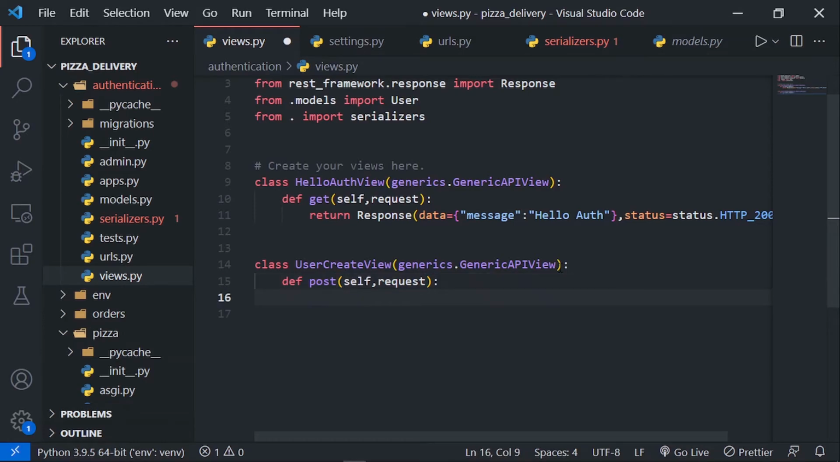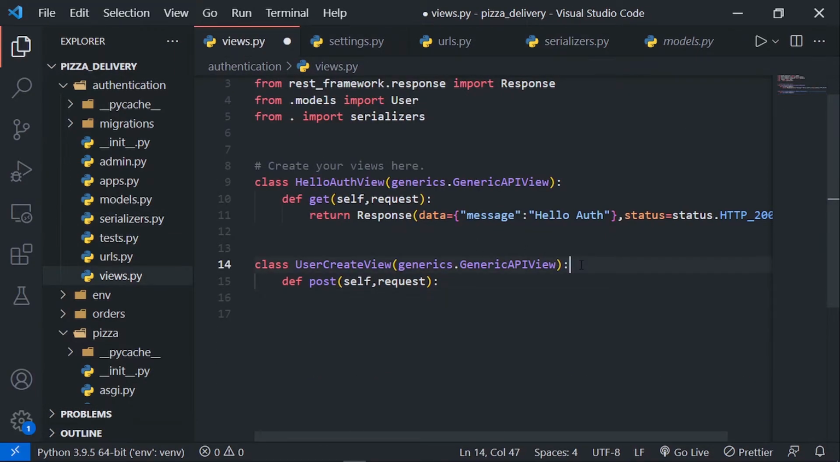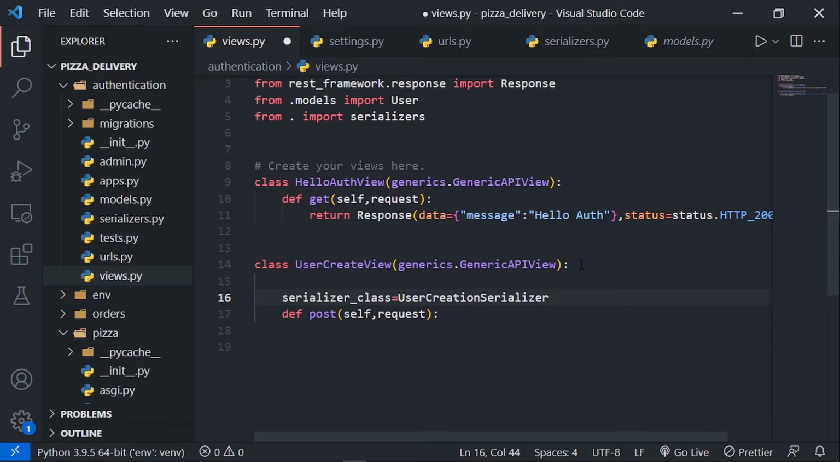Then the first thing I'll do is to specify the serializer class that we're going to use to create our users. So generic API views take in the serializer class that they use to basically validate and return responses. So to do that, I'm going to go to serializers and I'll copy the name of the serializer we created. So it's going to be our user create serializer. I'll come right here and I'll specify our serializer class going to be equal to our user creation serializer. This is going to be within our serializers.